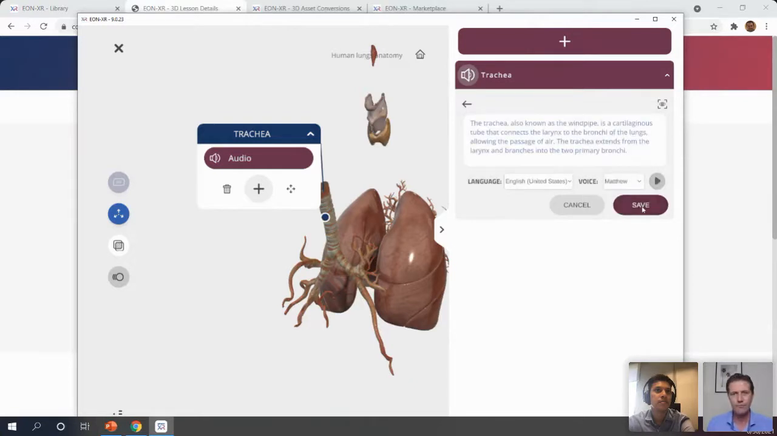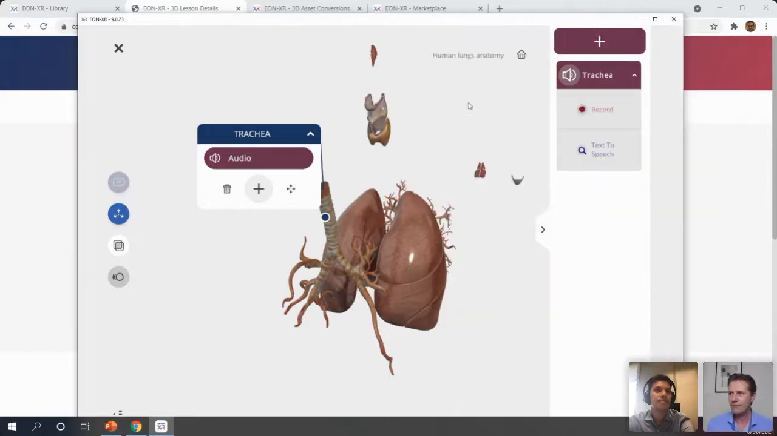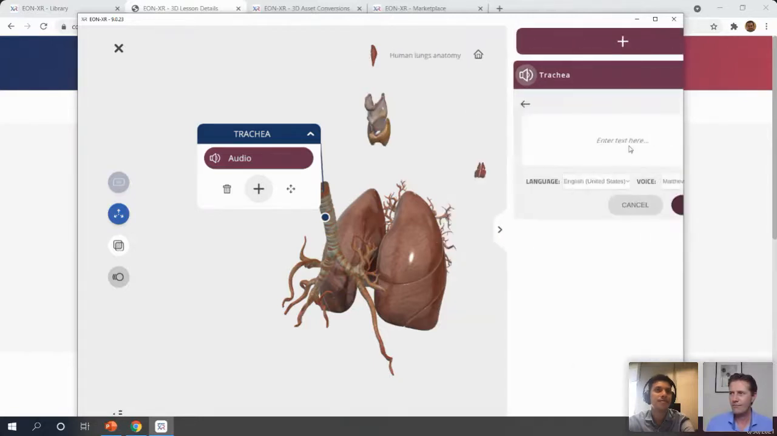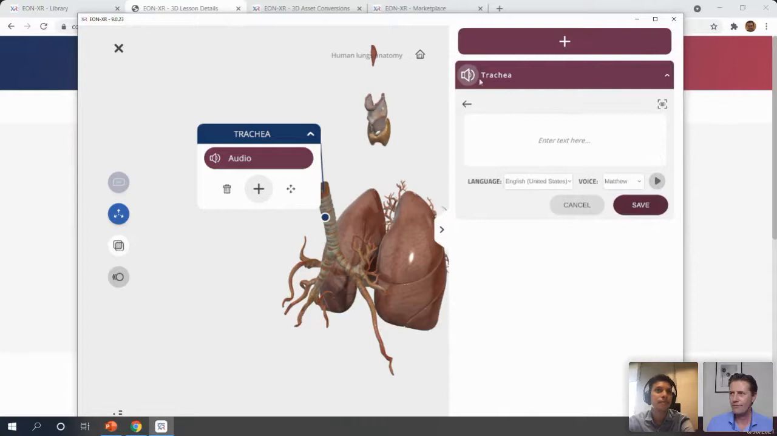The trachea, also known as the windpipe, is a cartilaginous tube that connects the larynx to the bronchi of the lungs, allowing the passage of air. The trachea extends from the larynx.